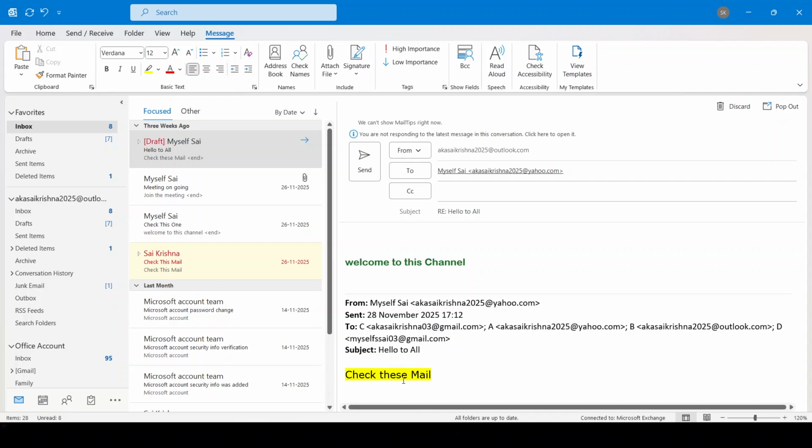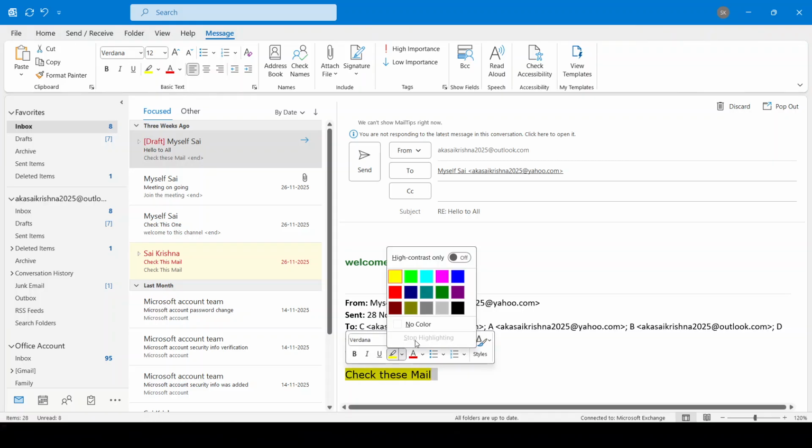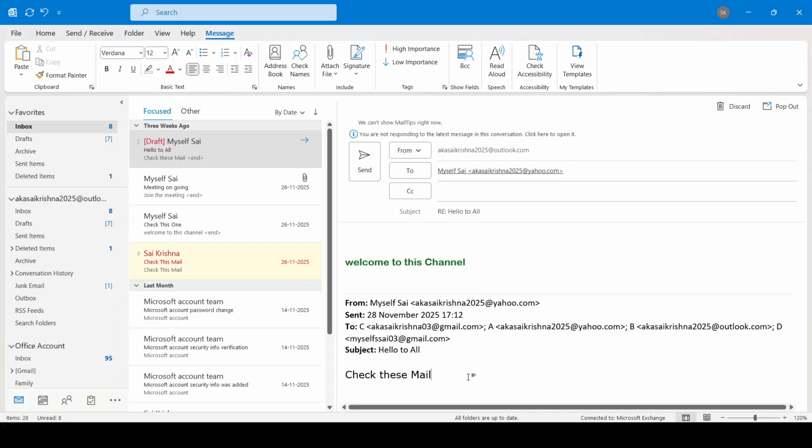If you change your mind or need to clean things up, removing the highlight is just as straightforward. Select the highlighted text again, open the text highlight color menu, and choose no color. That will clear the background and return your text to normal.